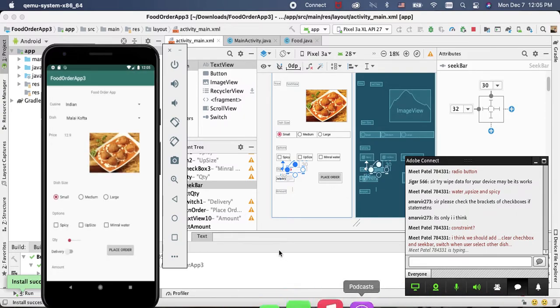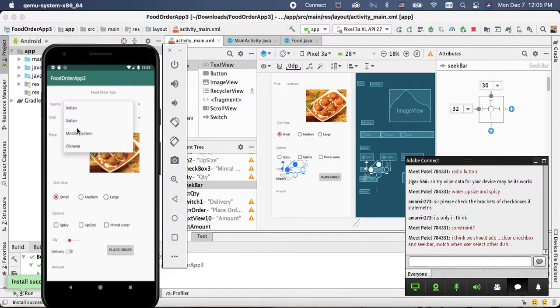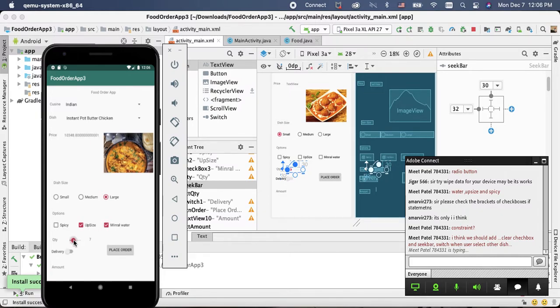I invited you for Mansaf, but you didn't like it. So this time I'll invite you for something else. I'll invite you for Indian food. For what? All of them are non-veggie. Large, upsize, water, and okay.